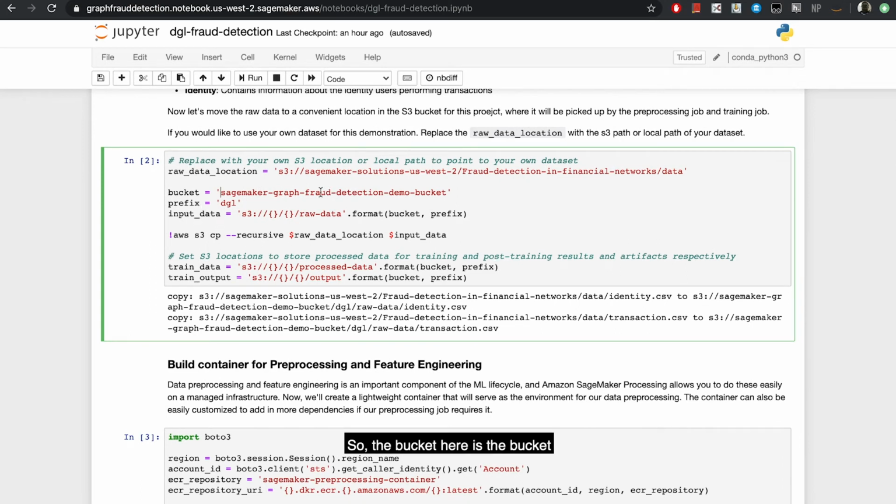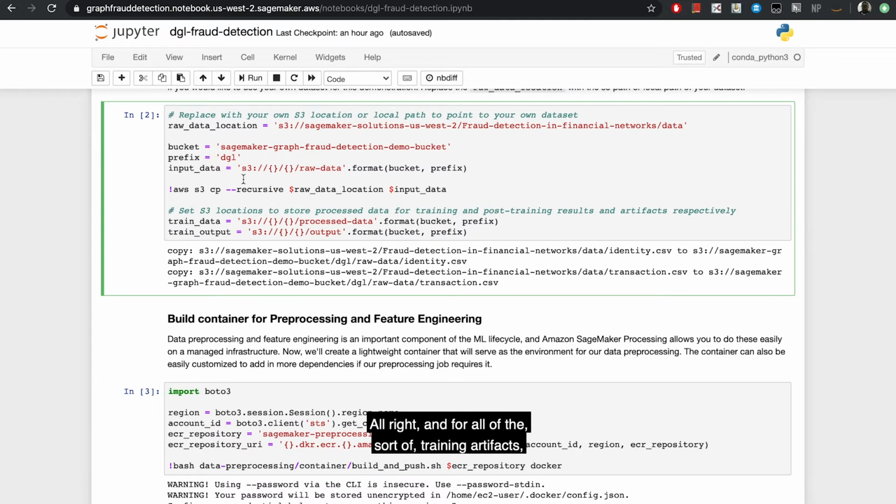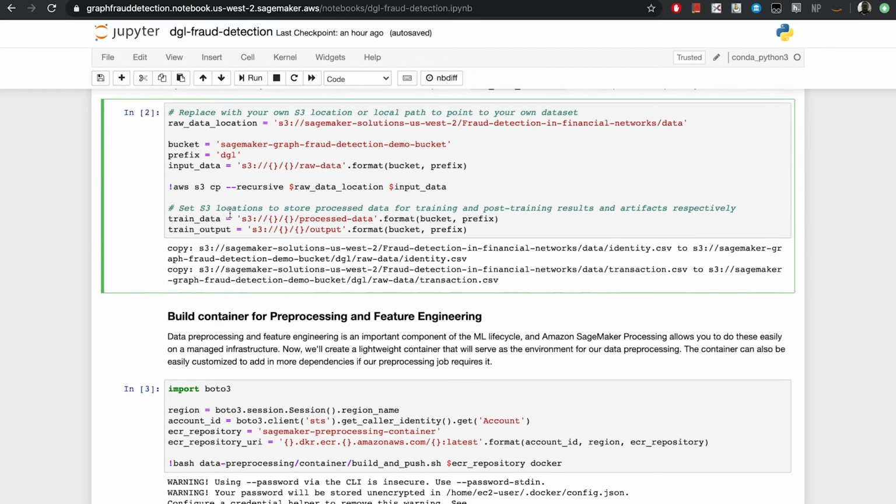The bucket here is the bucket that we created when we passed in the bucket parameter during the CloudFormation stack creation process. This bucket is automatically pre-filled because when the CloudFormation runs, it knows what bucket we want to use for the solution. All of the training artifacts and data preprocessing artifacts for this DGL-based fraud detection solution will be stored under this DGL prefix.